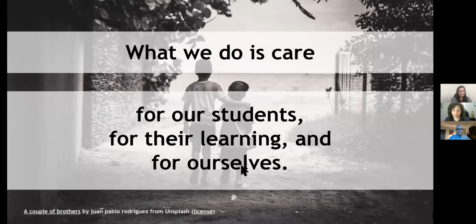All right. This is a great, I'm just going to read this one on there. We're kind of getting to the end. There's a great quote that says, what we do is care for our students, for their learning, and for ourselves. And we're looking at a picture from behind of a boy putting his arm around a younger boy, and they're standing together.